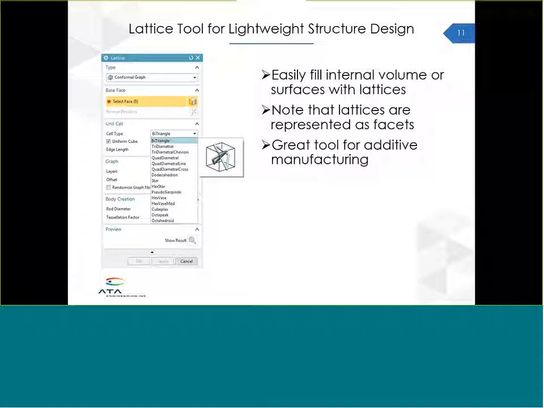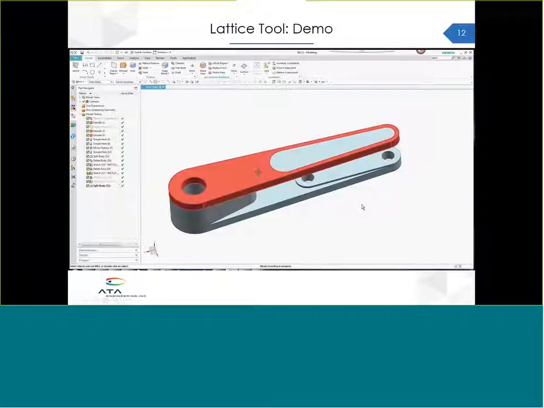The unigraph lattice type can be used to quickly replace a body with a lattice structure, while the conformal graph type can be used to create a lattice structure that follows the contour of the face. So you can see an example of the lattice dialog box here, and you have a bunch of different options for your cell types. And NX and Simcenter will even give you a small representation box showing what these different cell types look like. So now we have another quick demo that will show you how to use the Lattice tool.